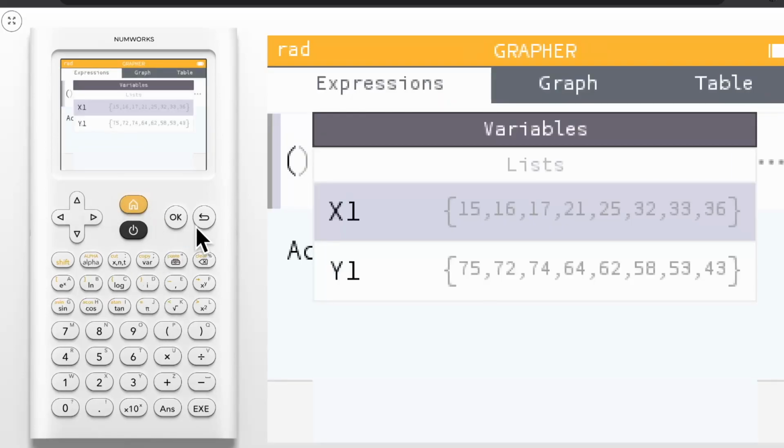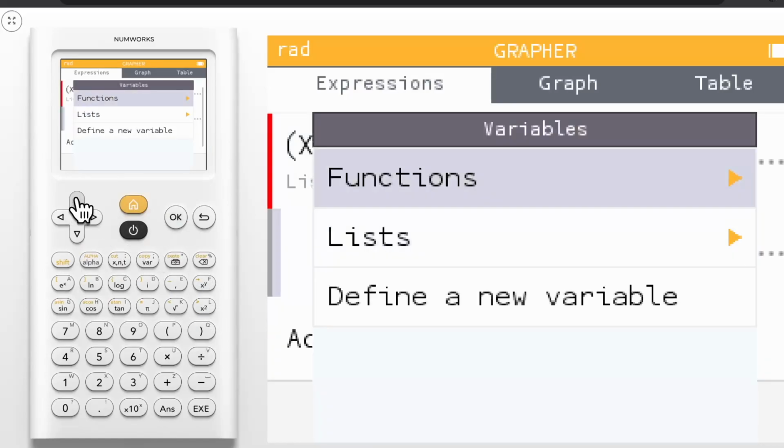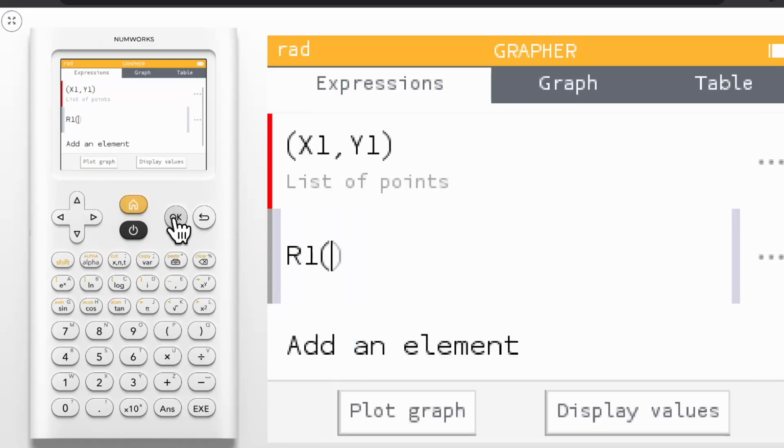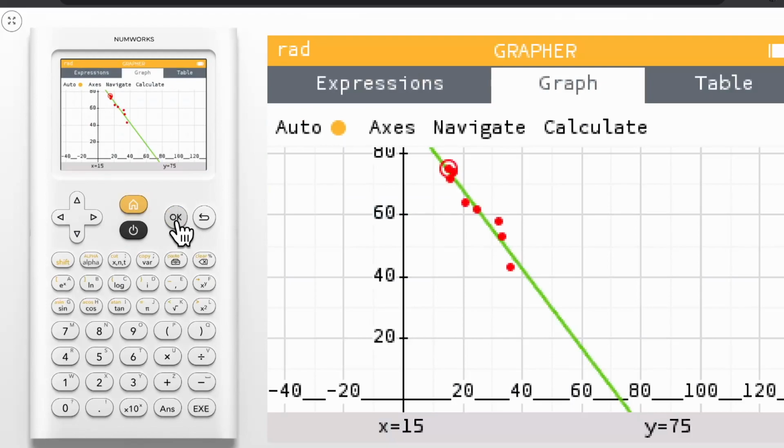Simply navigate to the Grapher application and input X1, Y1, and R1 of X from the var key, or by typing them in using the alpha keys. Then you can view the graph.